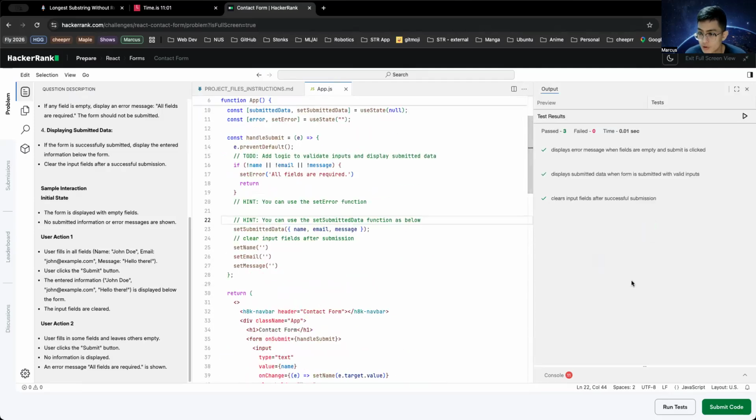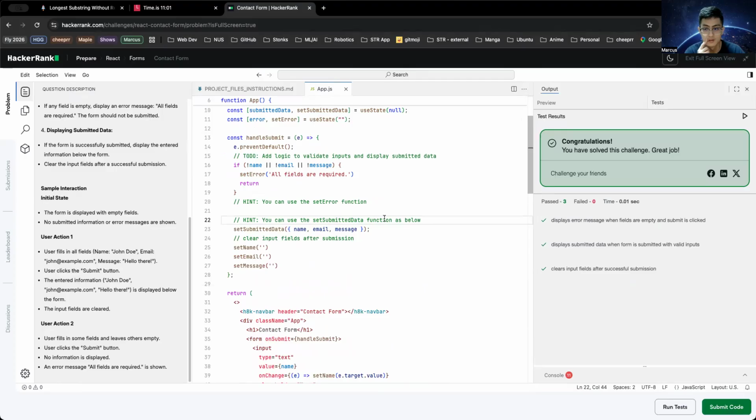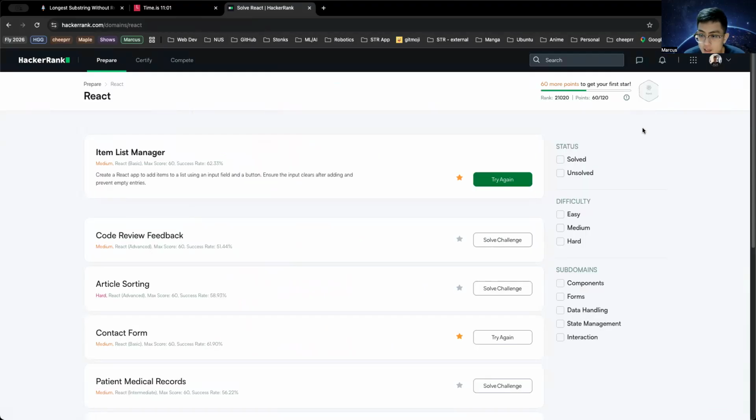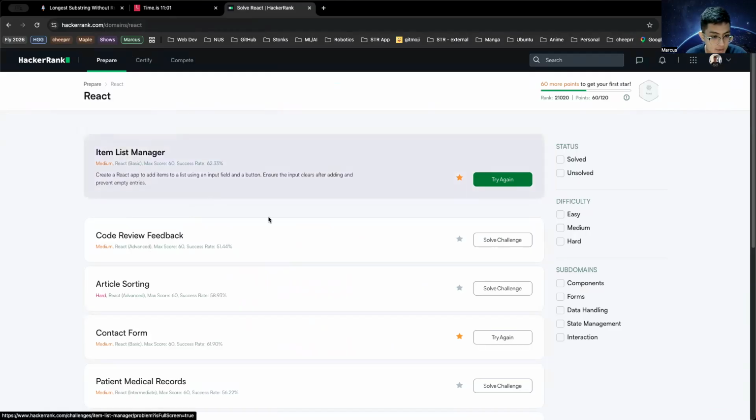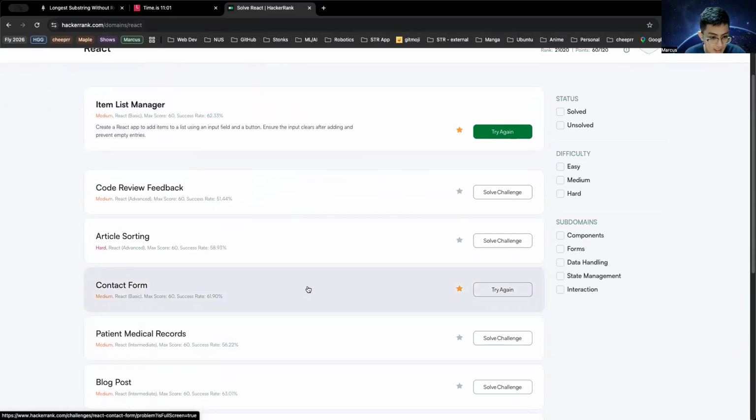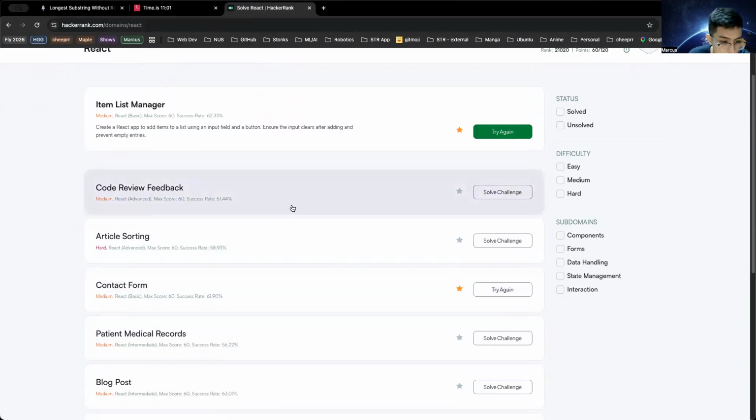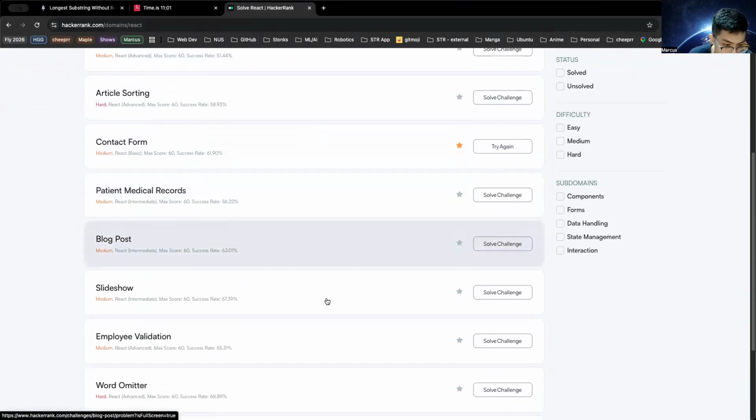So this is overall still a pretty basic question. I've submitted this. All right, so let's go back to React. And I'm pretty happy to be able to get that. So max score is 60. All right.